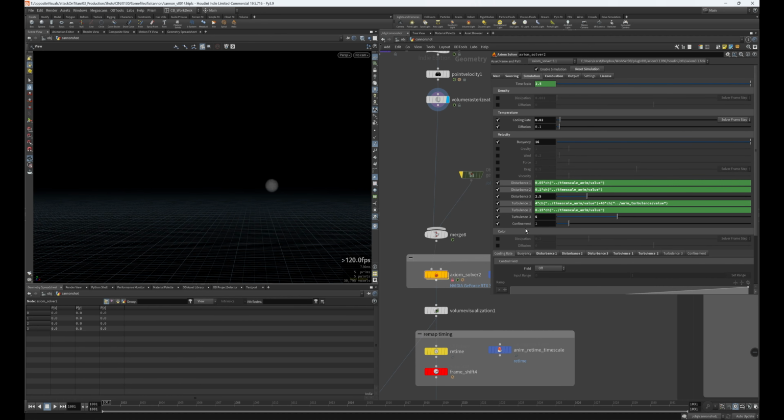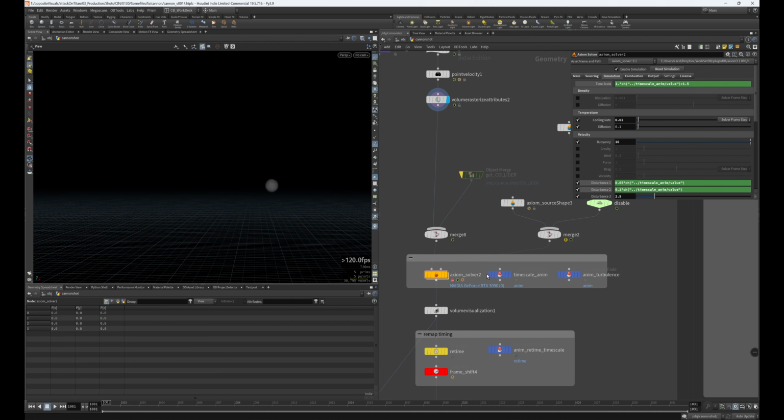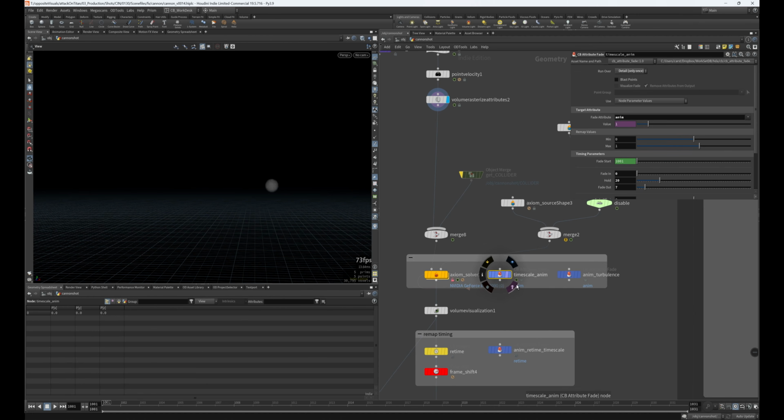In the simulation tab you find all this disturbance and turbulence settings. This is depending on the time scale, because here I animated the time scale. I want to have the push quite fast out of the gun barrel, and that then slows down as soon as the most part of the smoke is outside of the barrel. So I have some additional fade attribute nodes here, one for the time scale and one additional for the turbulence.